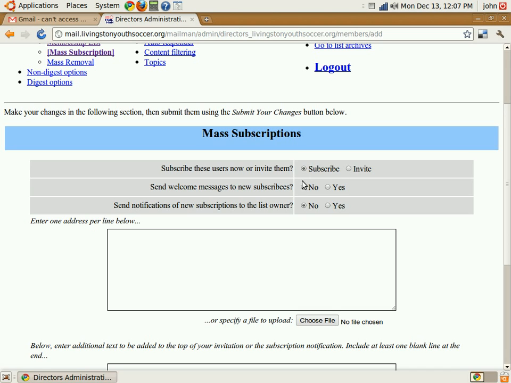And I don't usually send a welcome message either, or notifications to me, because I don't want a bunch of emails saying who I've subscribed. So I usually keep those settings like they are. Subscribe, no, and no. And just for the purposes of demonstration, I'll add my son's email address to the list. So you would type them. As you see, it says right here, enter one address per line.